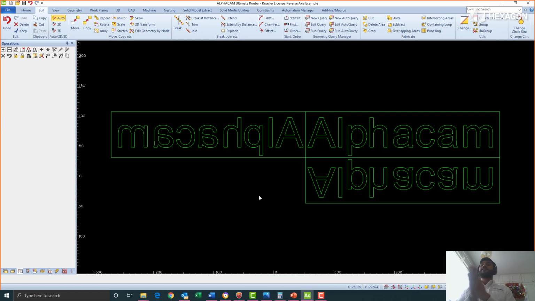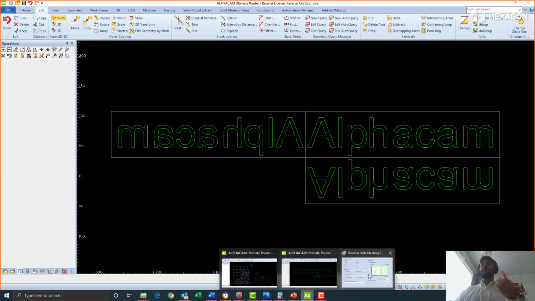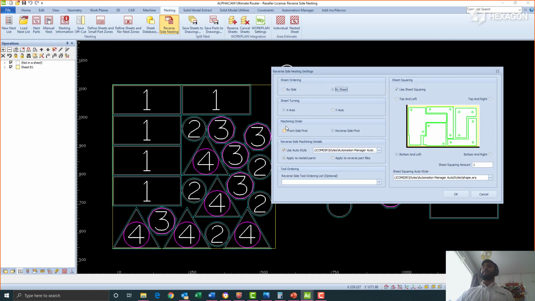So now, taking this back to reverse side nesting, depending on if you select your X or your Y axis to sheet rotate around, you're going to end up with either an upside down nest or a back to front reverse sided nested sheet. So that's just one thing to bear in mind when doing this. Below that, you have the option: do you want to machine your front sided nest first or your reverse sided nests? This comes down to you.